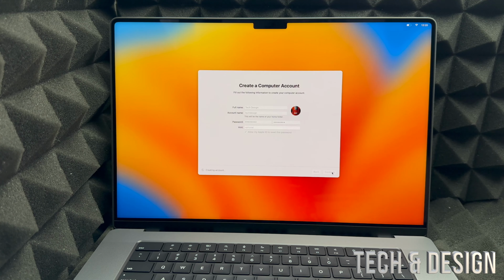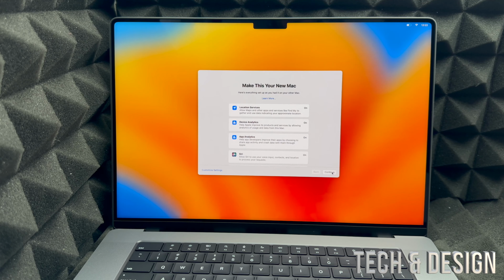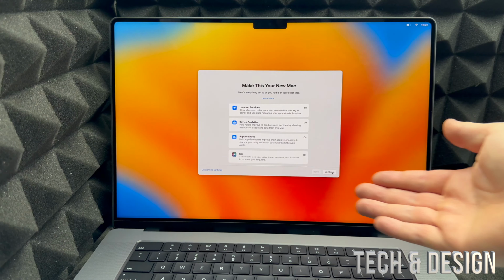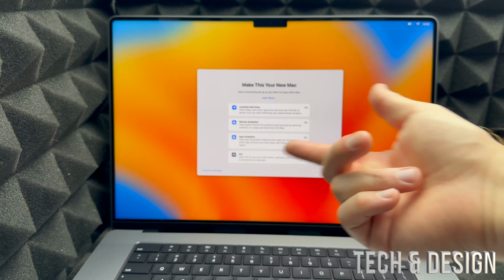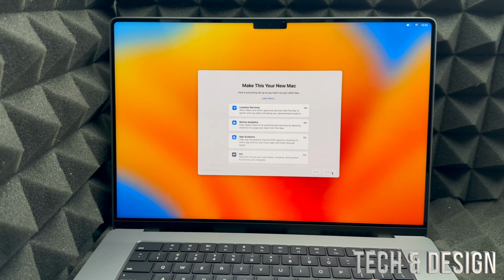By the way, you can change your full name, account name, to anything you would like. Then we're going to see this iCloud. It's just going to set up your account. After just a little bit, you're going to see this. You can always customize your settings on the left-hand side. However, for now, we're just going to click continue.